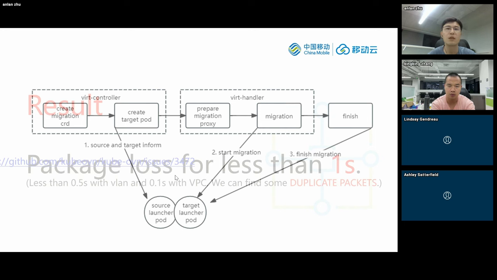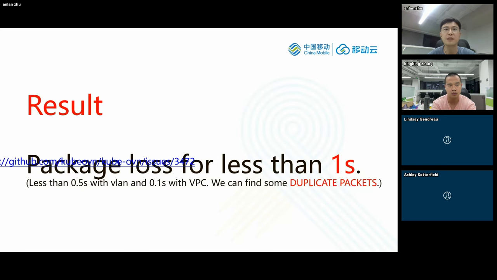Well, that's all. While we have not made huge changes, the current mechanism works satisfactorily. We have achieved stable packet loss time of 0.5 seconds with VLAN and less than 0.1 second with VPC. This work has passed the relevant tests of a third-party testing agency. By the way, we can find some duplicated packets during migration. You can find further details in this issue, including some discussions and raw test results, as well as the code.